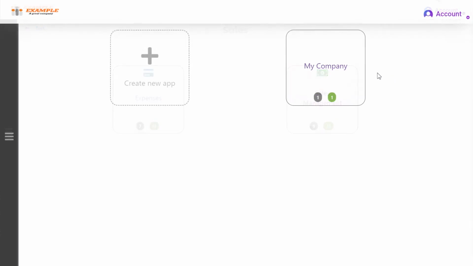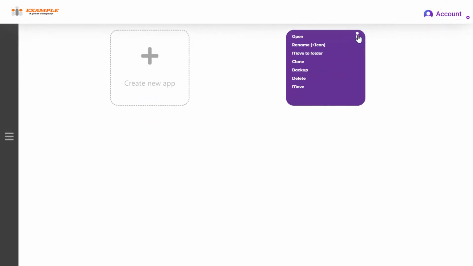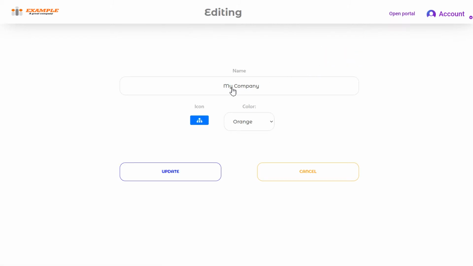Through the context menu with three dots, you can move the application to a folder, clone the application, make a backup, delete, and move to another account. You can rename your application and choose a personal icon for it at any time.